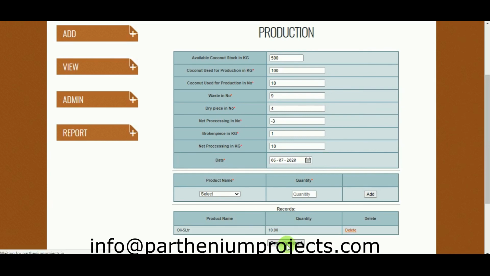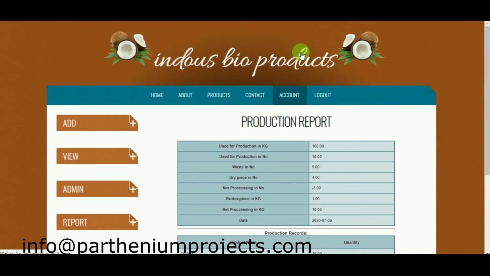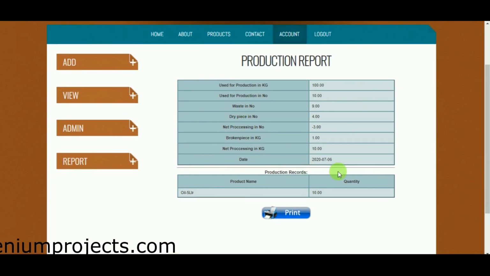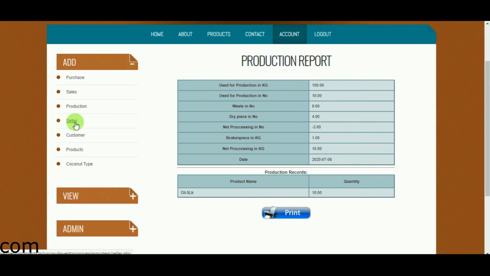Now generate report. So stock is inserted successfully. So now you can see the product report. If you want to print the details, you are going to print it. Next one is seller.